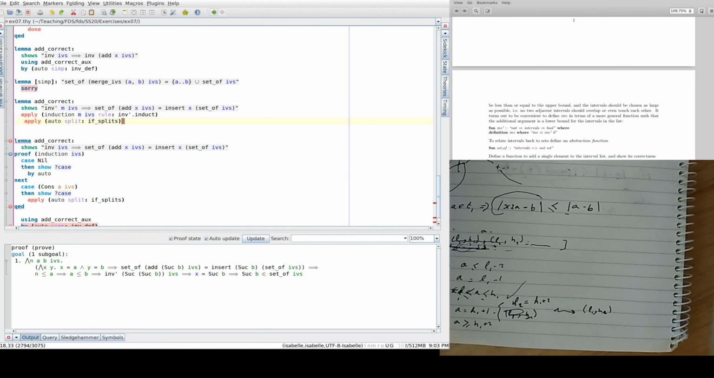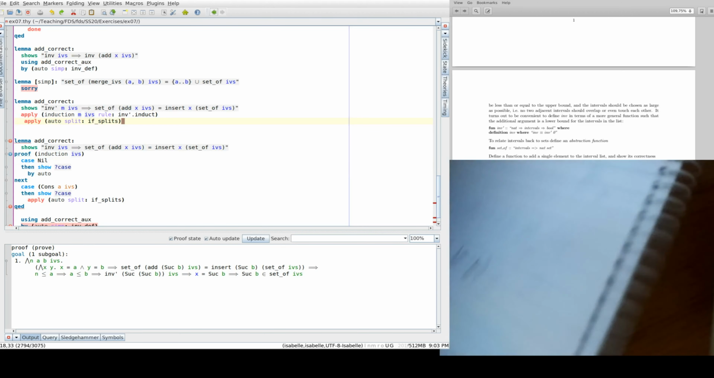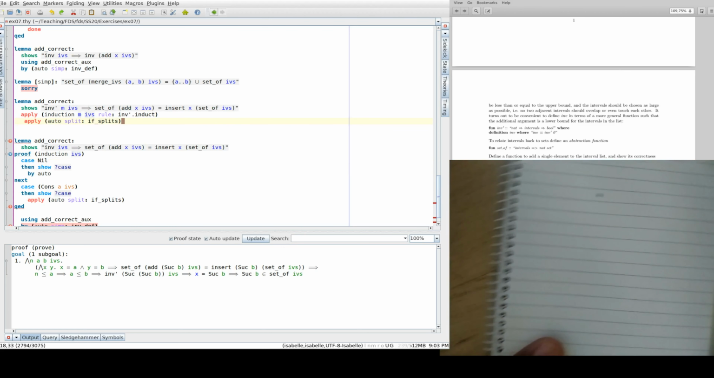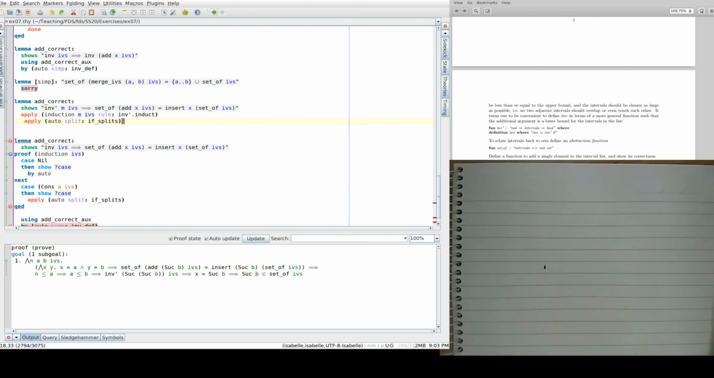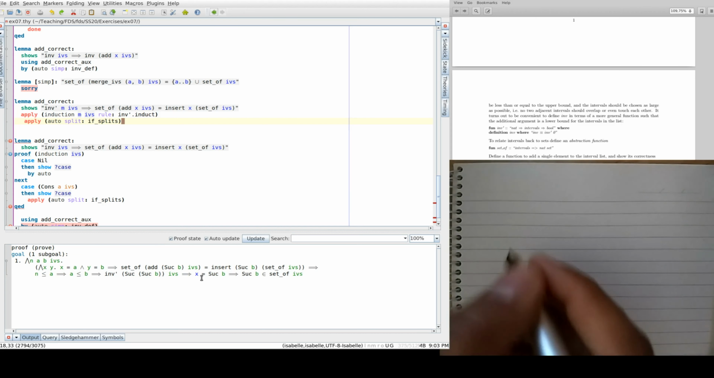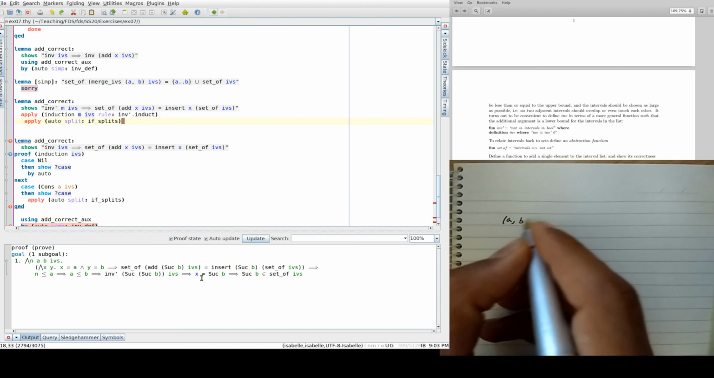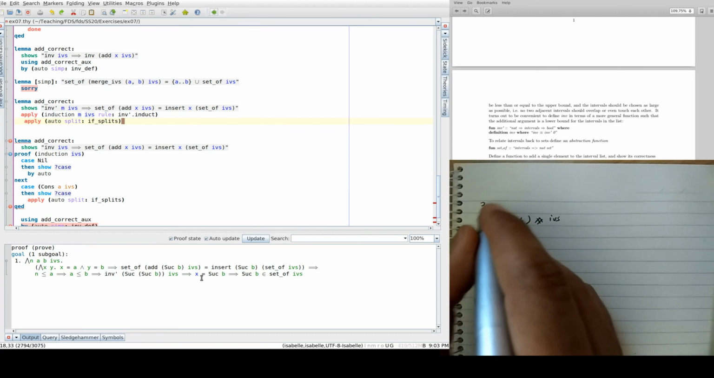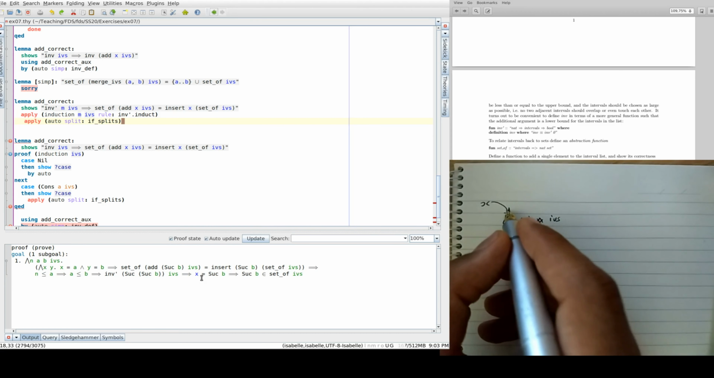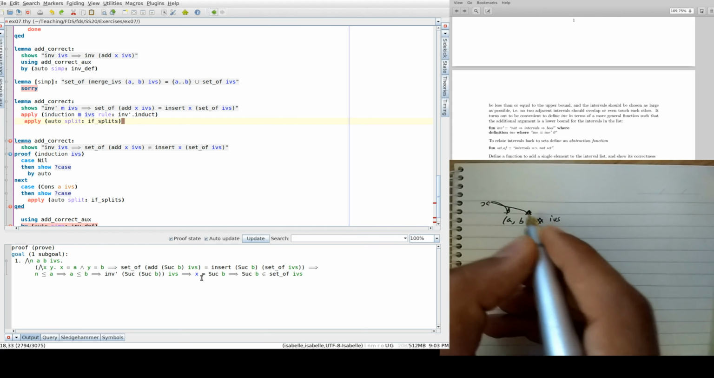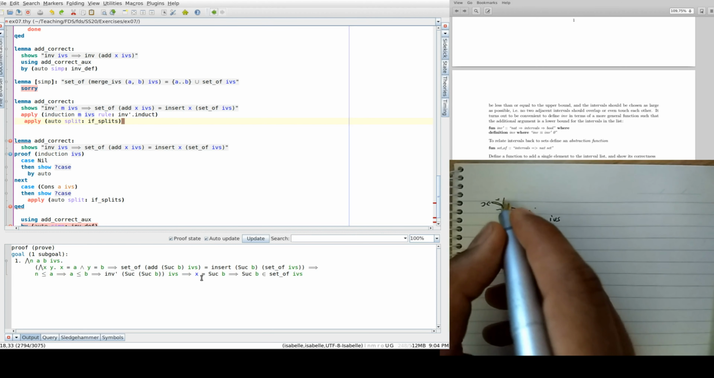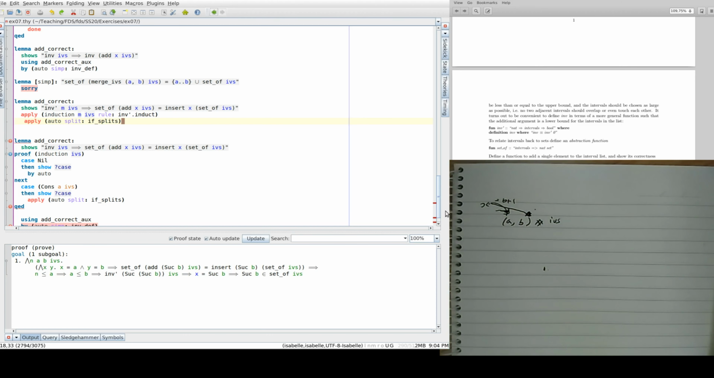So let's think about this case on paper. Here we have x that we're inserting, and here we have the a and b. So a and b is the interval list, and then we want to insert x. And x happens to be equal to b plus 1. Then here we want to say that b plus 1 is in the set of elements of IVs.